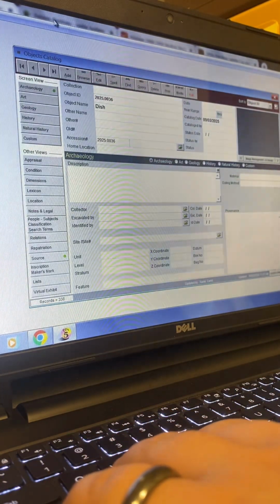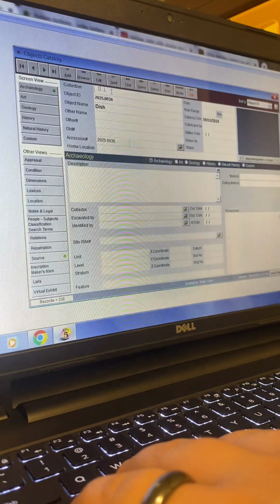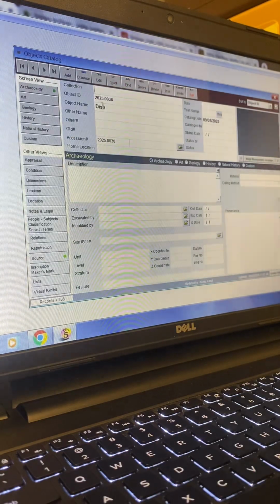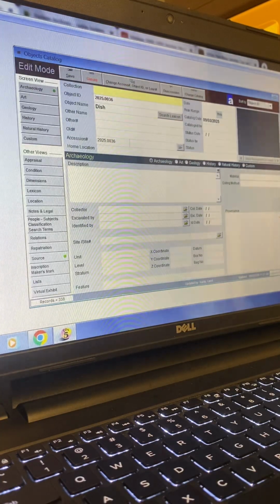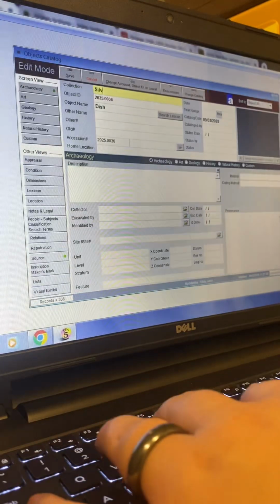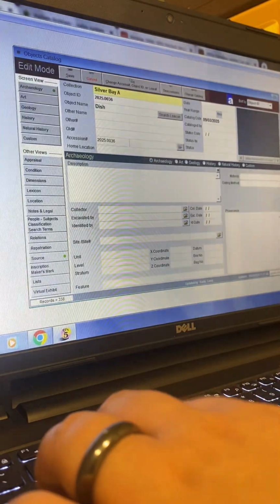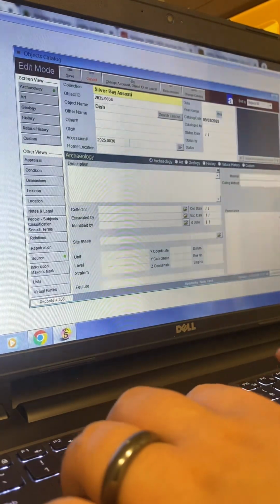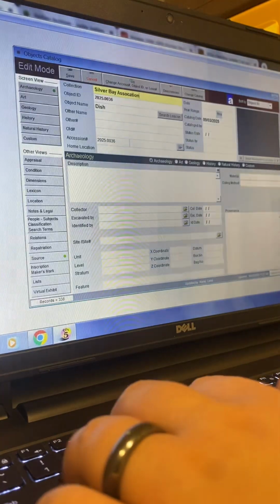Oh, I'm so sorry. I forgot to press edit. Okay, so in order to edit a record, you're going to press edit up here. Okay, and now Silver Bay Association.